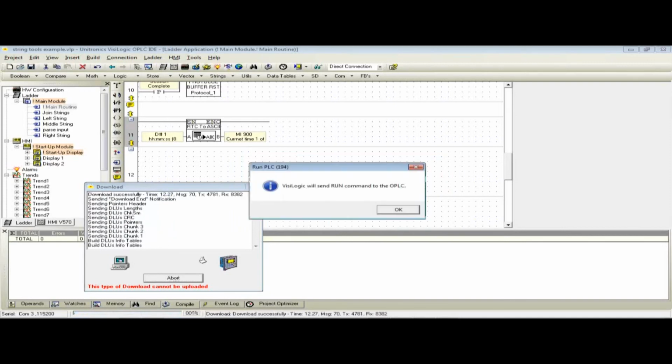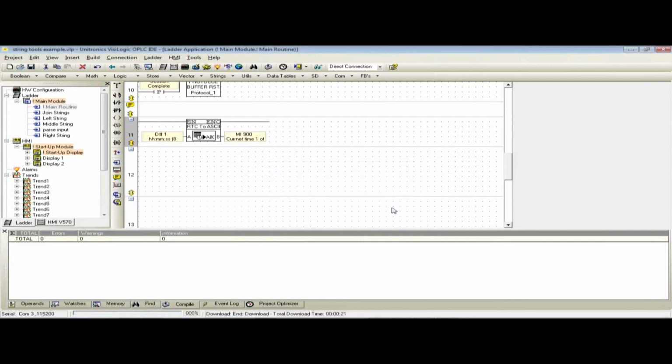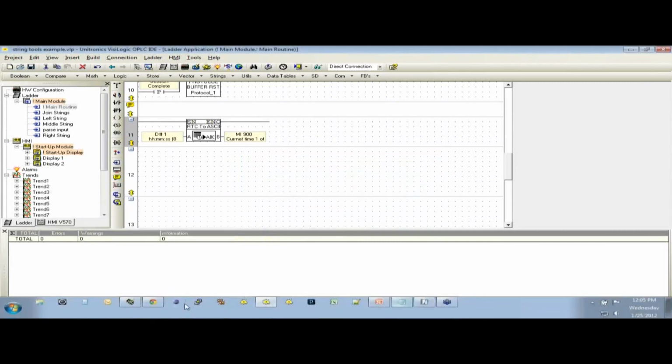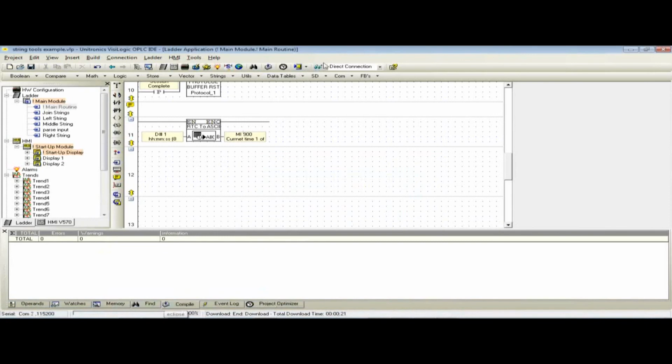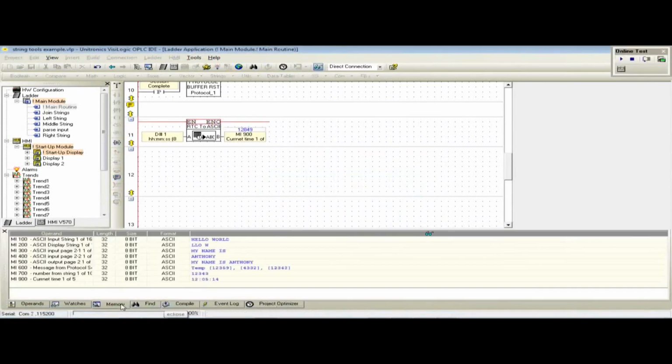Okay, it's finished. We'll go online and we'll select memory. And notice that the time is currently counting away as an ASCII string here. So very, very simple way to convert a piece of useful information like the current time into an ASCII string. If we wanted to use this as a timestamp, we can, in our indirect email body, use this piece of information.